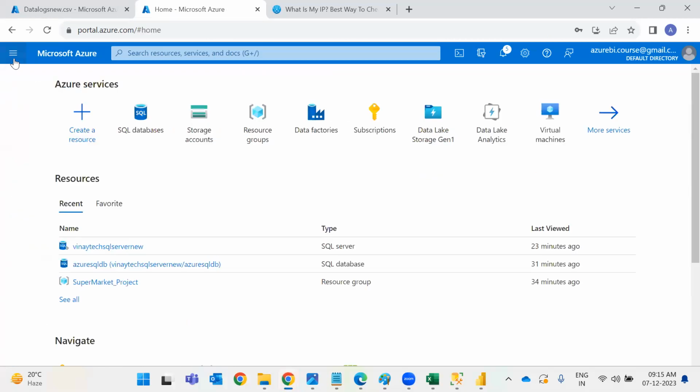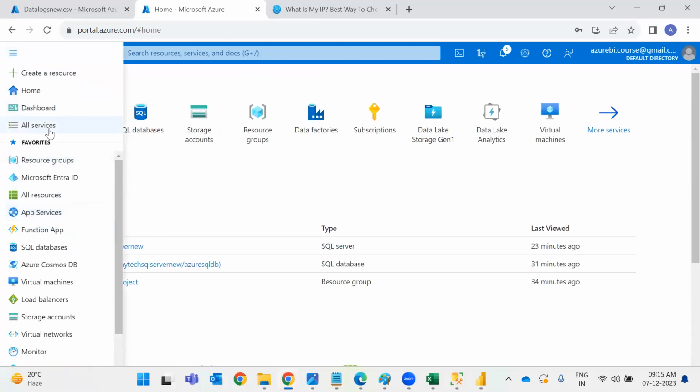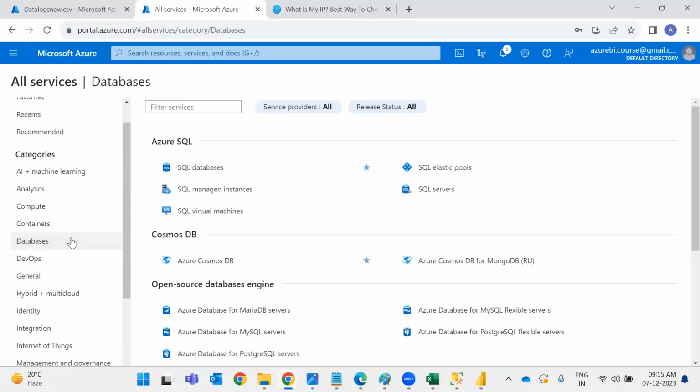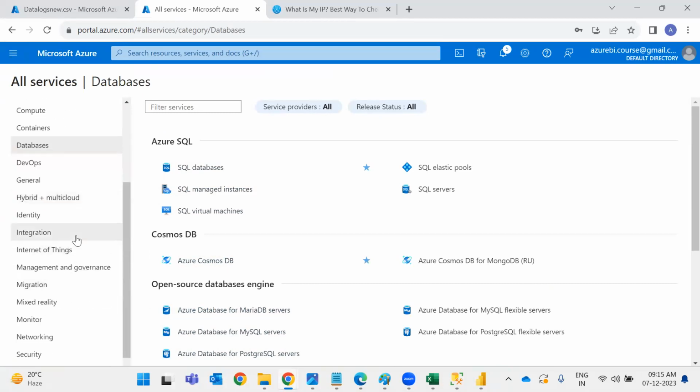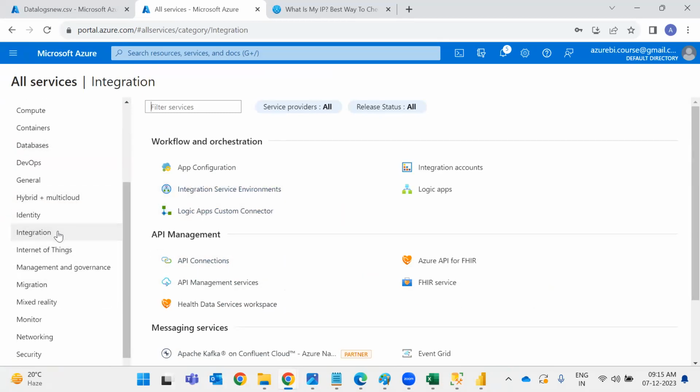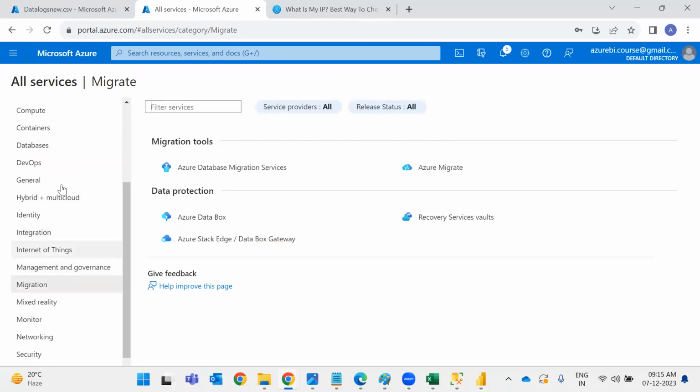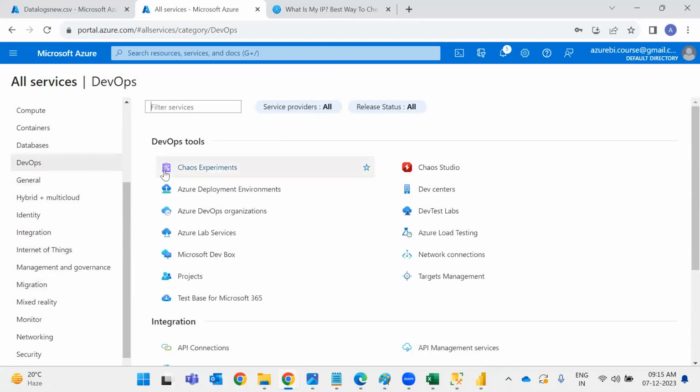So there are different categorizations. I told you these are the services. These are the different services we have. Databases are different, so some are listed here. Analytics has different services, integrations are different services, migrations, many things are there. DevOps, databases, containers. This is all we are going to discuss.